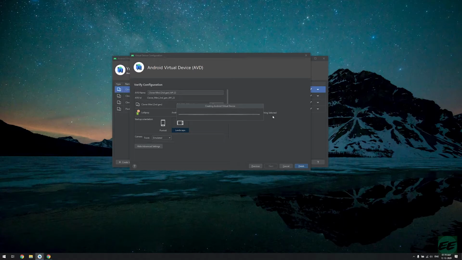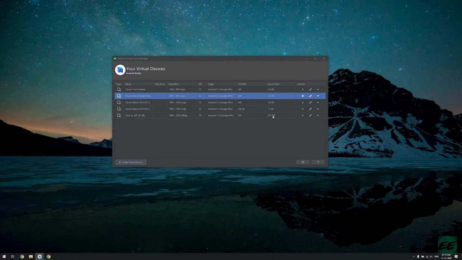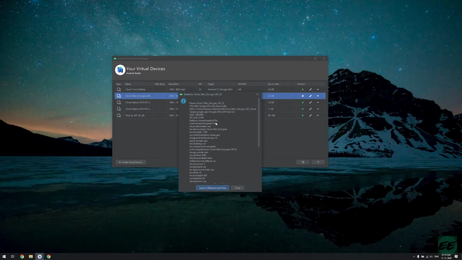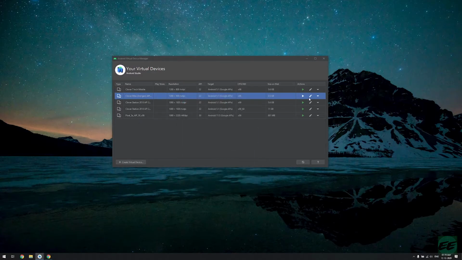So this will create our Android virtual device. Okay, once it got created, we have this here. You can click on view details to view all the details which you have selected right now. SD card is 512 MB. You will have all the details which you have selected right now. So I'm not going to read this again. So I have this here.